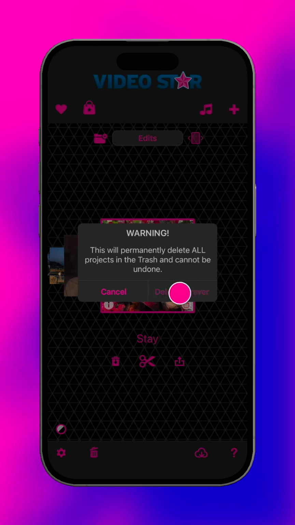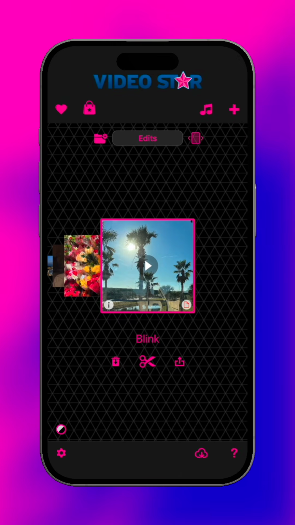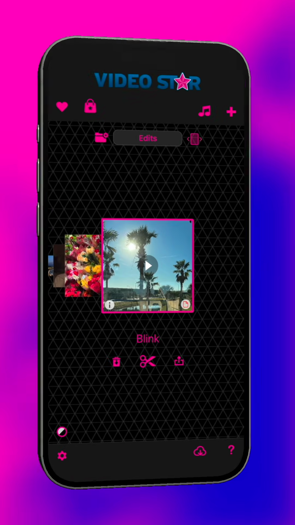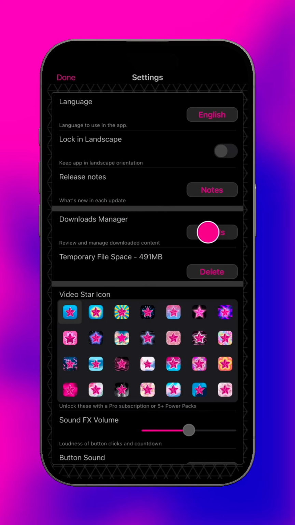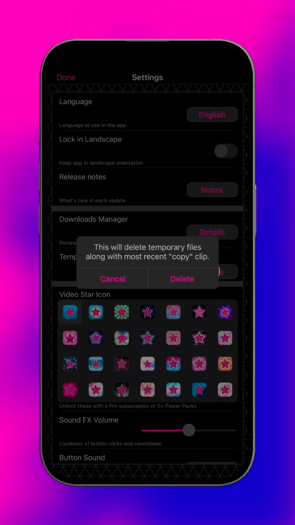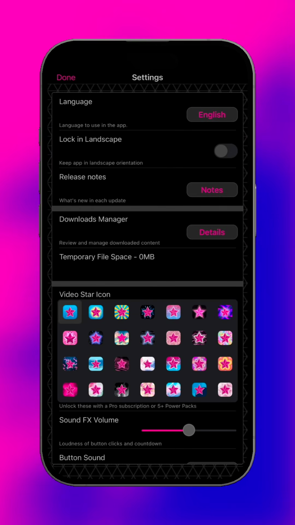Another way to free up space is by deleting the undo data and multi-layer bookmarks in a project. Deleting this data is permanent. VideoStar also has downloaded content such as the 3D object packs that can be removed. You can always re-download these later. Deleting temporary file space removes any current clip copied to the clipboard. This can be recovered later unless you've deleted the clip from the project.